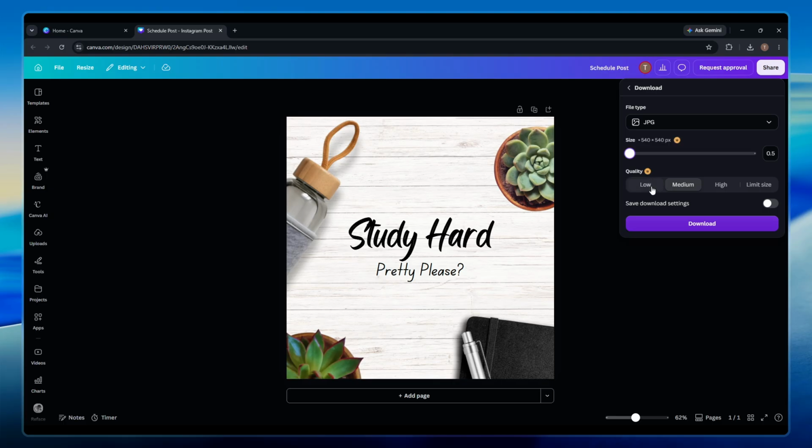Select a lower quality setting if you need to reduce the file size even further. Just keep in mind that lowering the quality too much might affect how sharp or clear your image appears, so find a balance that works for your specific needs.